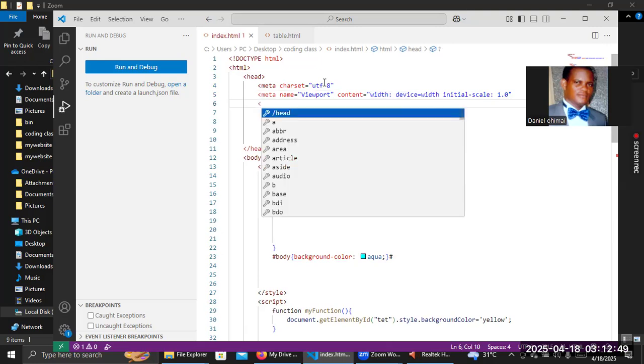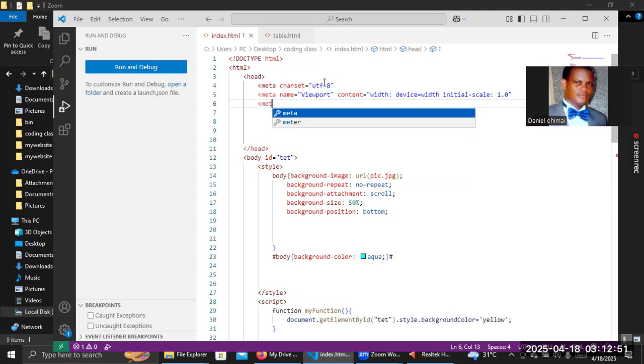Then you get another meta where you still need to use another meta. For instance, you need to give a description to your website. If your website talks about how to code, so that when somebody looks for any website where they talk about how to code, it is easy for the search engine to bring out your website. So it's very important to do the keyword and the description.